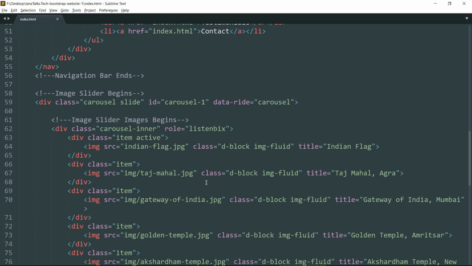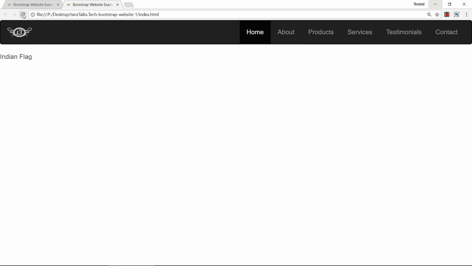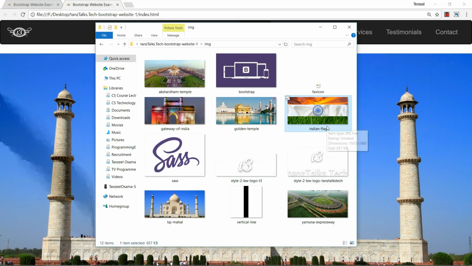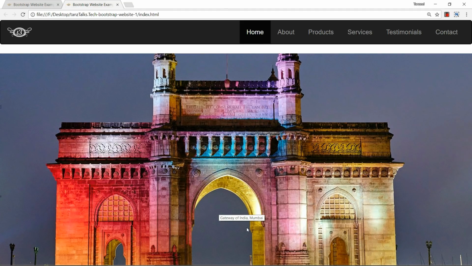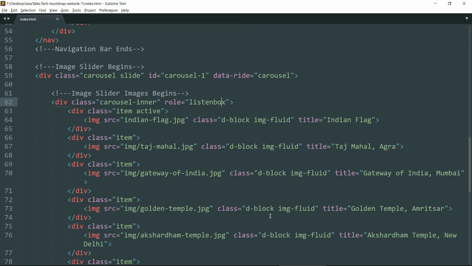Okay, I wrote the spelling of listbox wrong. I have written listbix. Let me just correct this one. Role listbox. Okay, now let's save this. Yeah, the image slider is working right now, but I think the first image, that is the Indian flag, is not working. Let's see, Indian flag. Okay, spelling is right. The rest of the images are working. Something must be wrong with the first image.